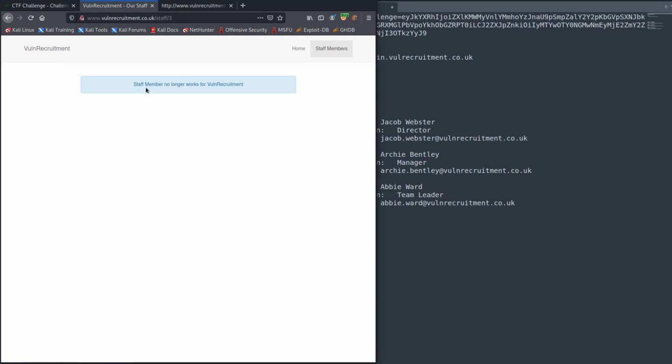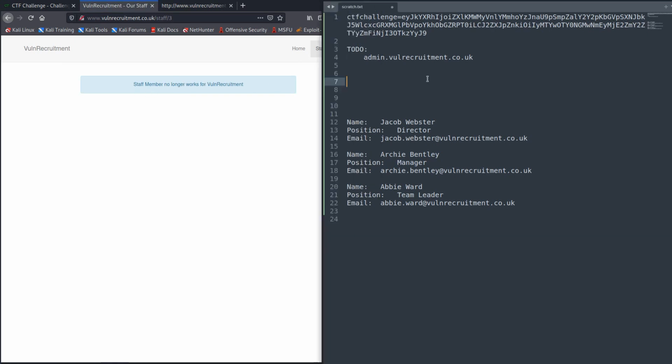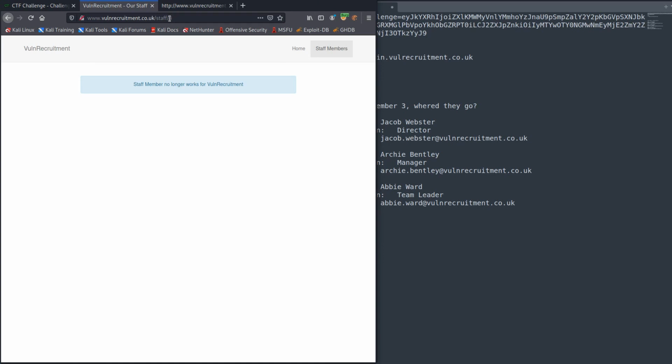And we see the staff member no longer works for Vuln Recruitment. So that definitely seems like some important information, so we'll make a note about that: 3, where'd they go? And let's see if there's a 5. Invalid ID. Let's see, is there a 0? No.